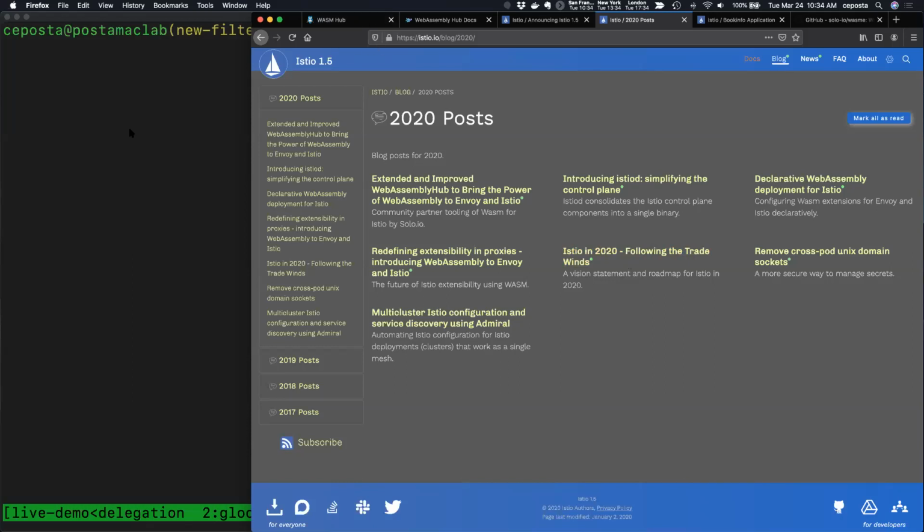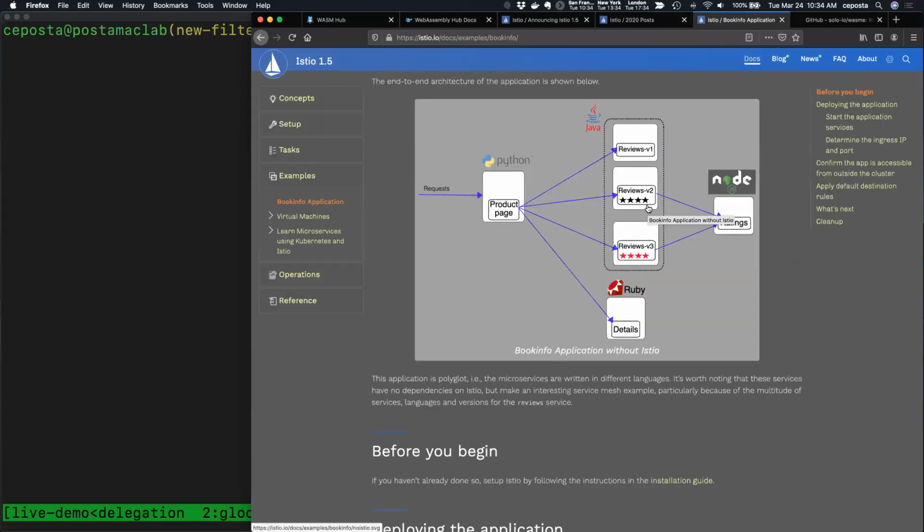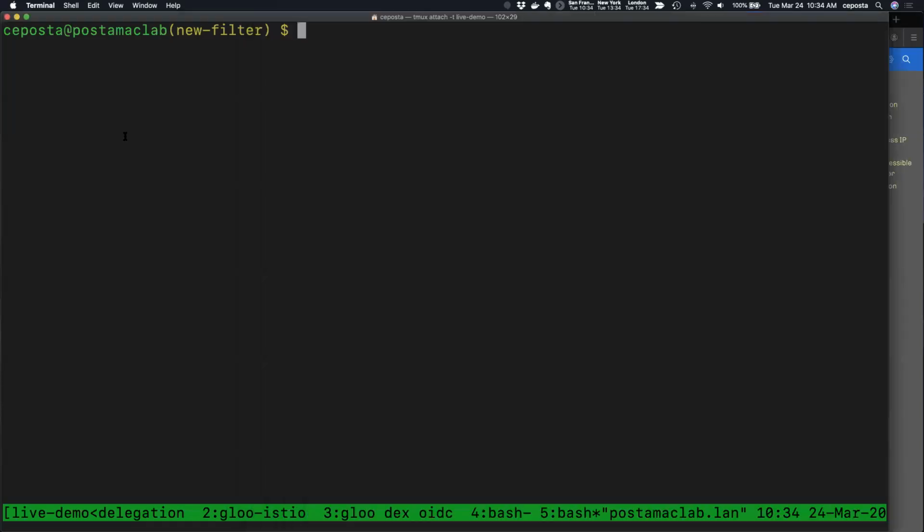So from here, let's get right to it. We're going to be taking a look at the book info app, as one does when demoing Istio. And we're going to be looking at the communication between the product page here and the details service in the backend. And so we're going to look at the calls between those two services, and we're going to create some new WebAssembly modules and inject that into the Istio sidecar service proxies so we can alter the behavior of the network requests as they go over the network.